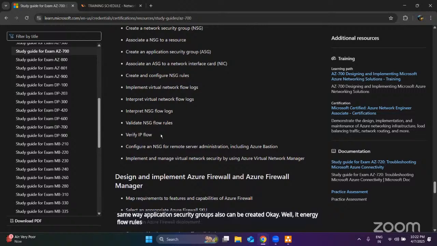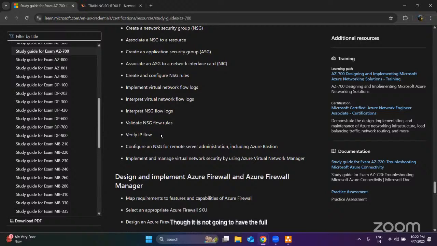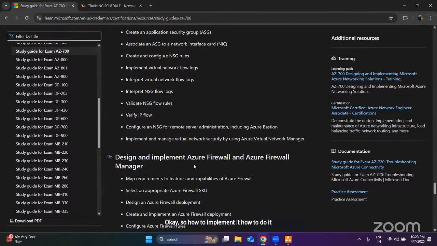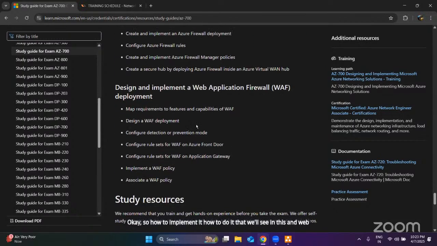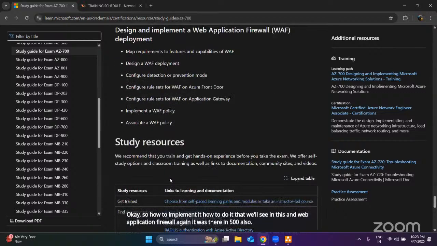You are going to define the rules. NSG is again an internal firewall, though it is not going to have the full options that you get under the firewall, but still you can control the traffic, inbound and outbound, under your network security groups. So how to implement it, how to do it, we'll see in this. And web application firewall, again, it was there in 500 also, so we'll see that.